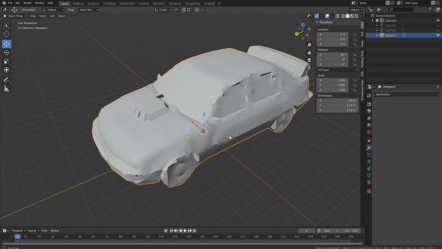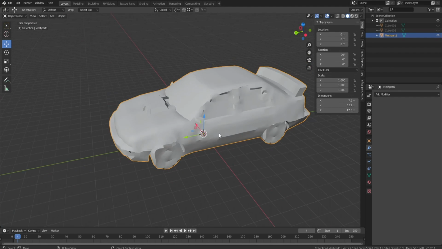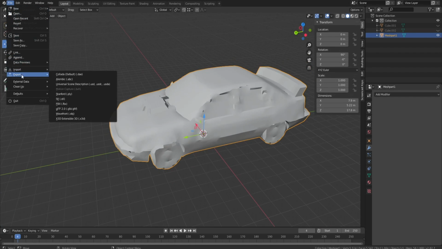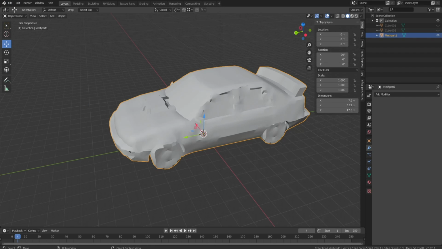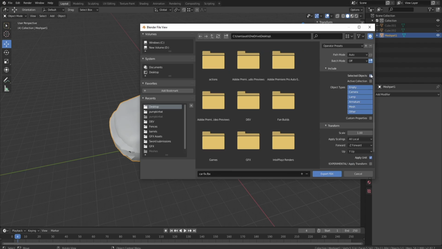We can also shade smooth again, because why not? And then all we have to do is file, export, and you can export it as an OBJ or an FBX. I personally always use FBX, but I know a lot of people that just use OBJ. So let's go ahead and do that. Your file is gonna pop up where you wanna save it to, just make it a name, car fix, let's just call it that. And make sure you tick selected objects right here, and make sure you're selecting the car.